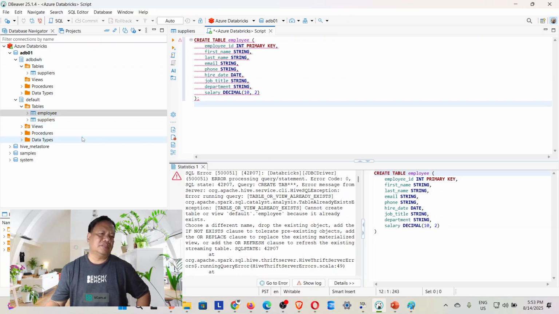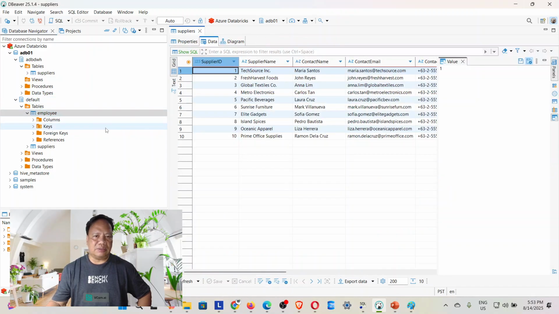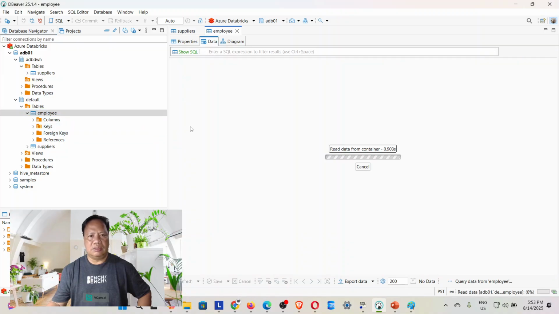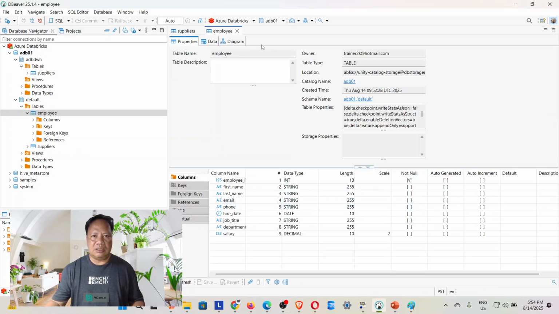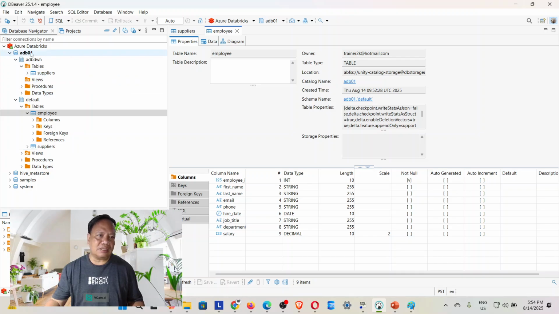And then we can edit this in the GUI editor. View table. Which is good for DBeaver, it can actually edit the employee table from here, and then the properties. Then we can show the relationship diagram if we need to, and that's pretty much there is to it. And then yep, this is a good way to develop an Azure Databricks data warehouse using DBeaver.